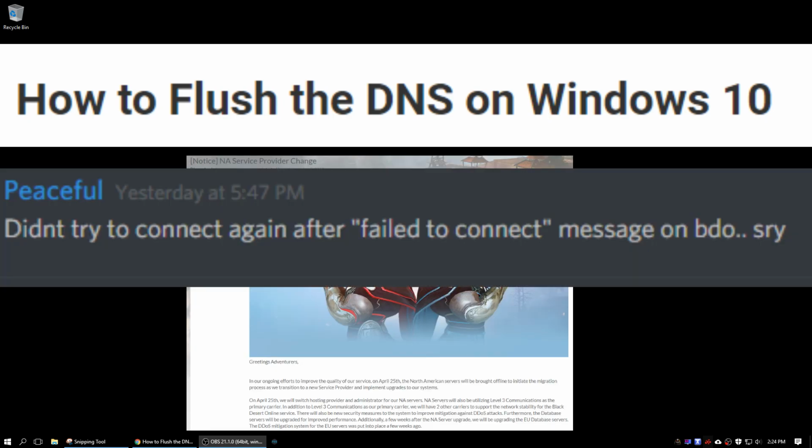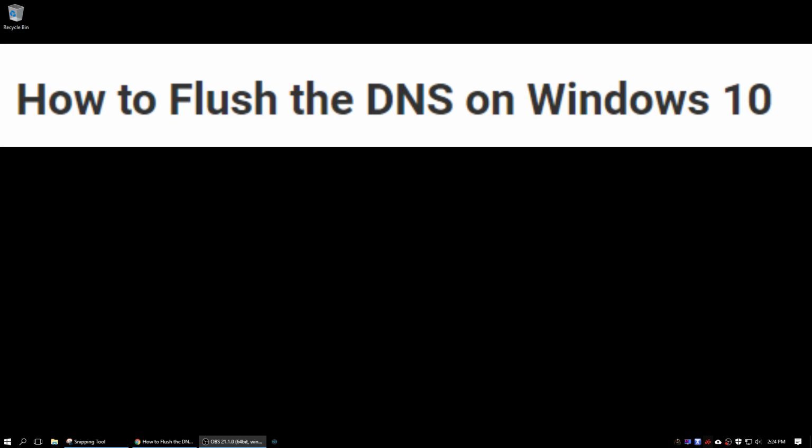NA recently got a new server, and that caused problems for quite a bit of people. They were getting the "failed to connect" or "could not connect" message, and that was caused by their current local DNS pointing to the wrong IP or the old server, not actually on the developers. So even after the game servers were back up, people couldn't connect. I figured this video would be good just for everybody to know in case this happens to you in another game, or for our EU friends who might soon also be getting a server merge or server change, which will cause this.